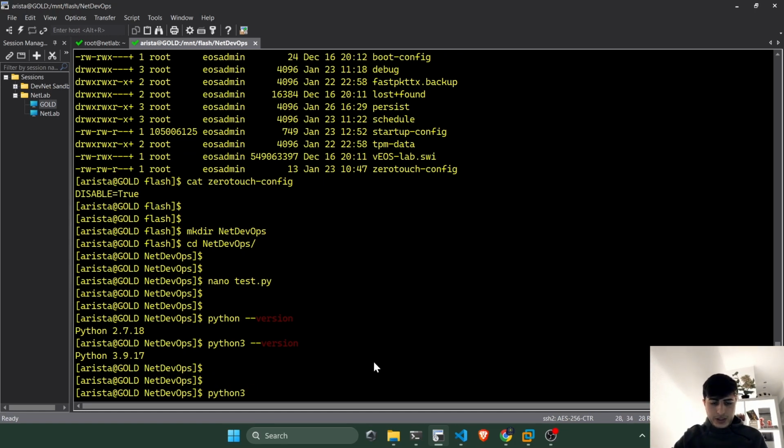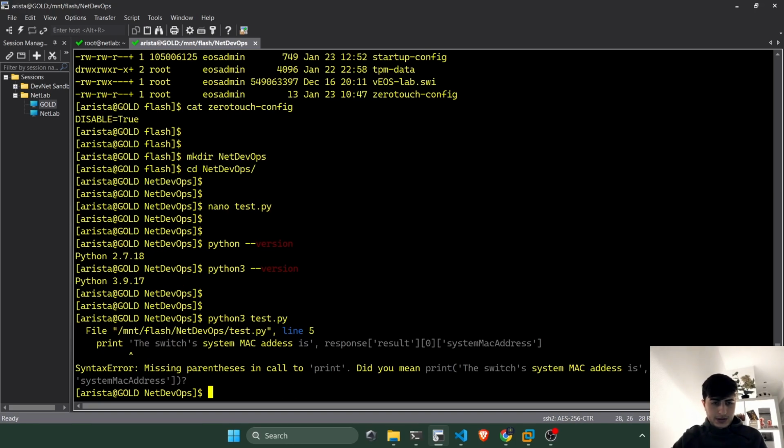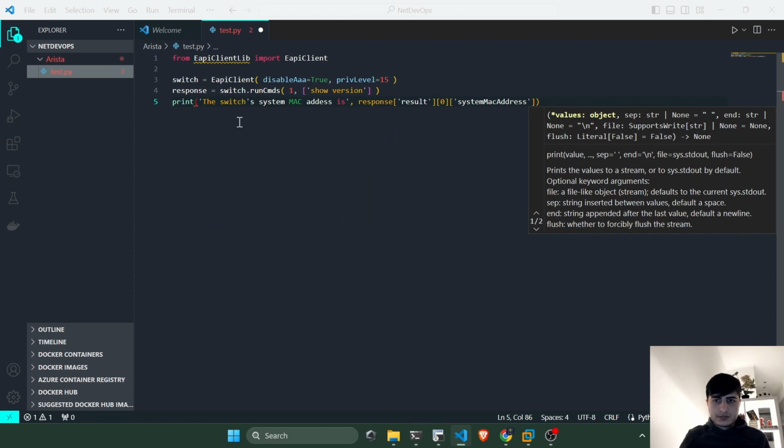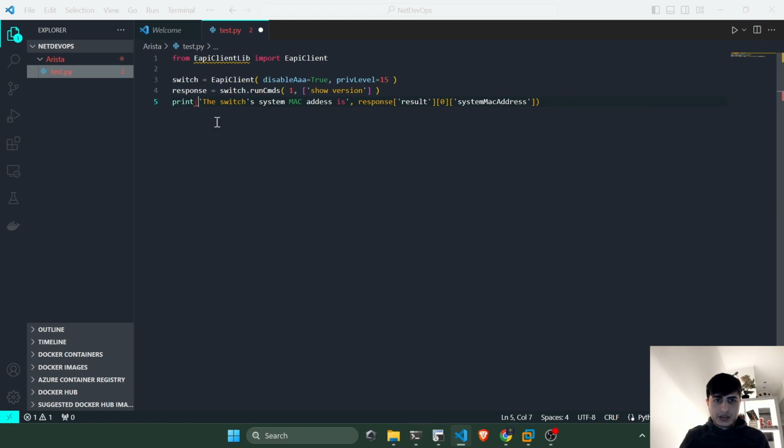I'm going to say python3 and indicate the name of our script, and we get a syntax error: missing parentheses in call to print. Okay, I understand what the problem is. This is the format for Python 2, but I don't really need it, so I'm just going to go ahead and run it in this fashion.